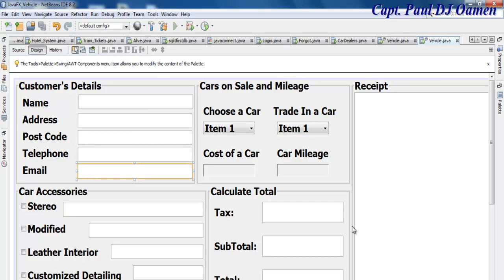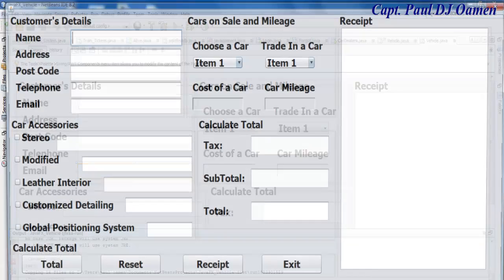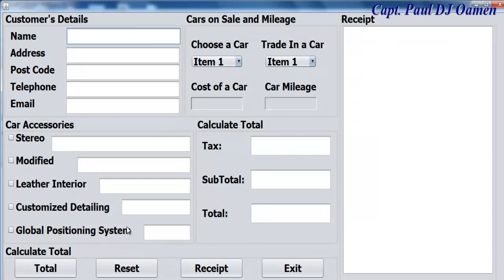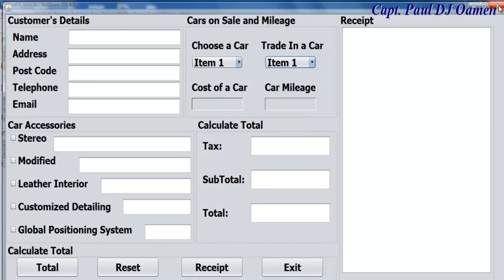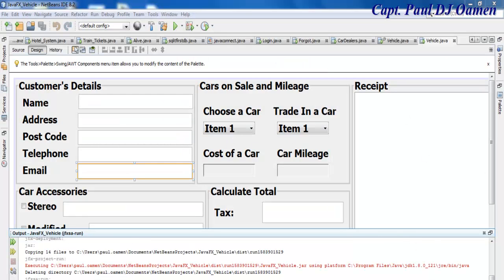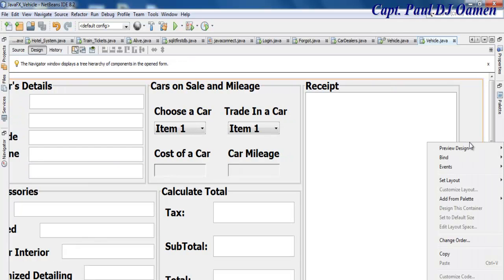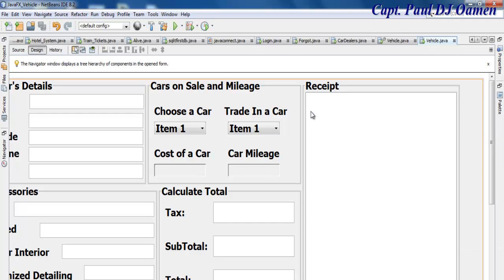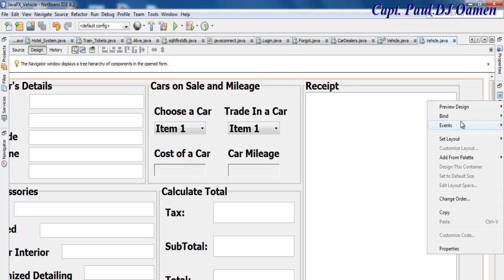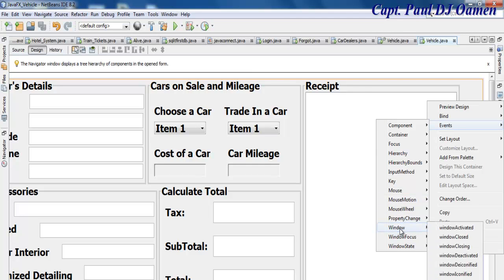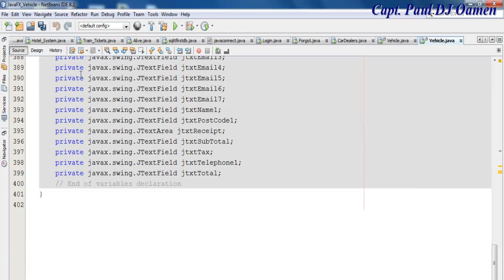Let's run it and you see how the whole interface looks like. That's how it looks for now, but nothing is happening. So the first thing I would like to do is let's do something with these ones. I will use form activates. So you right click on your form, the form itself, because I have other components here, that's why I'm right clicking here. And let's go to window activate.